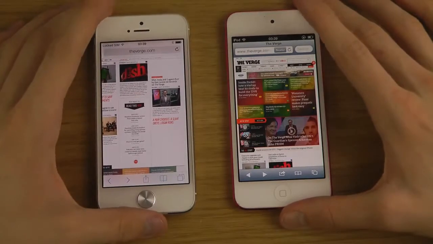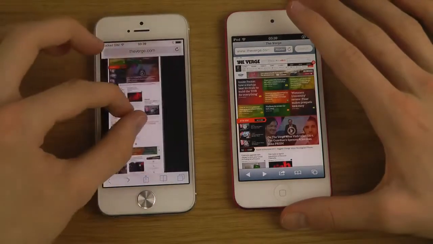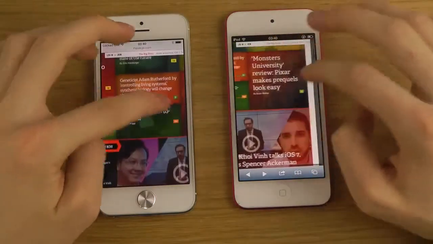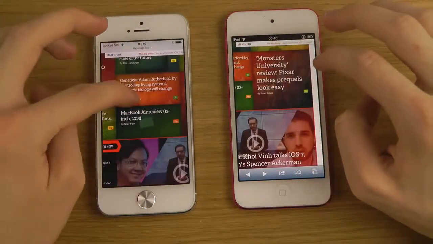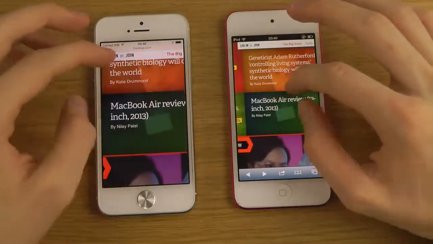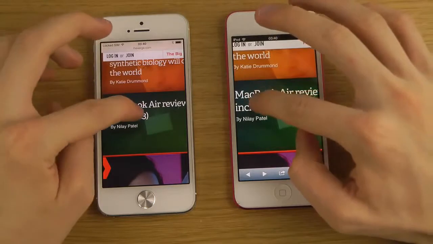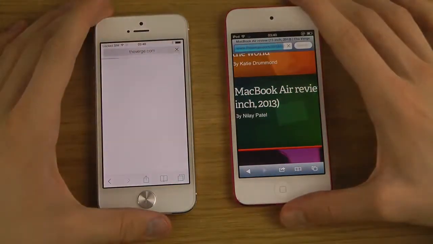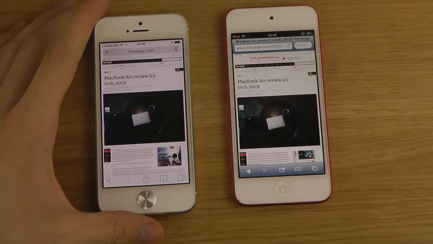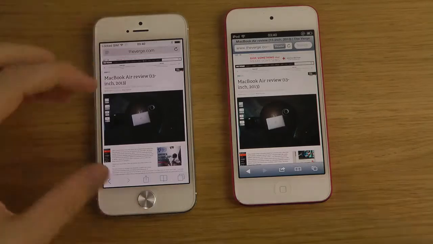So let's see here if we can go out again. Let's try to load up another little thing here. Here we go. So it is loading up all the things in here.